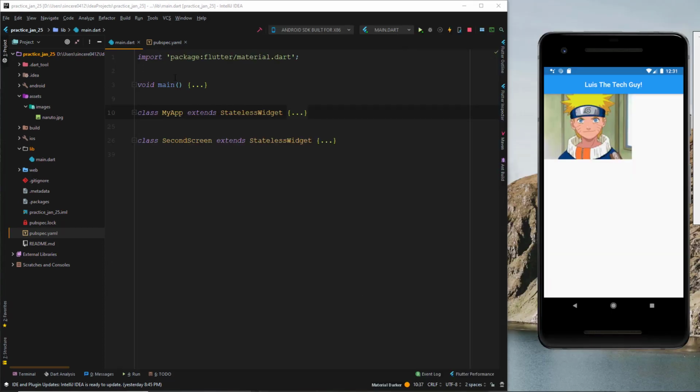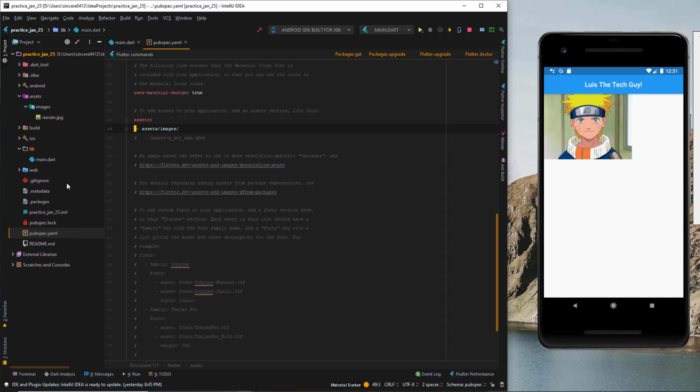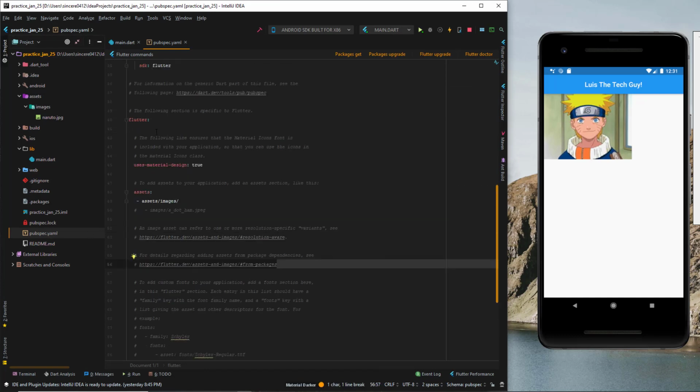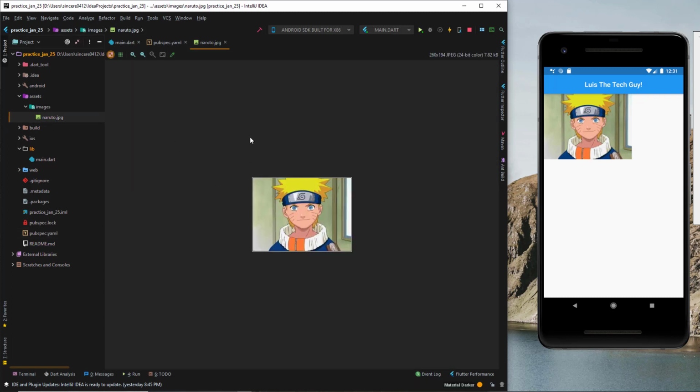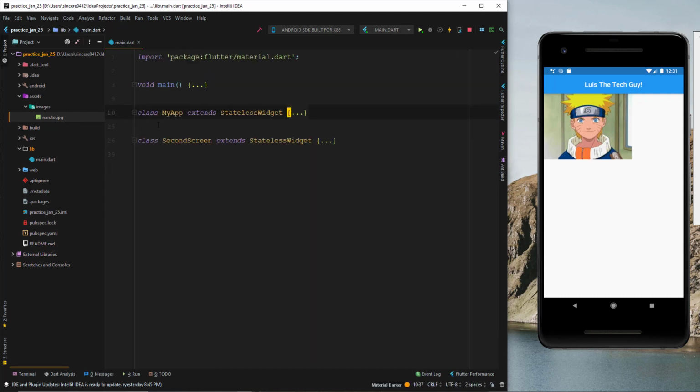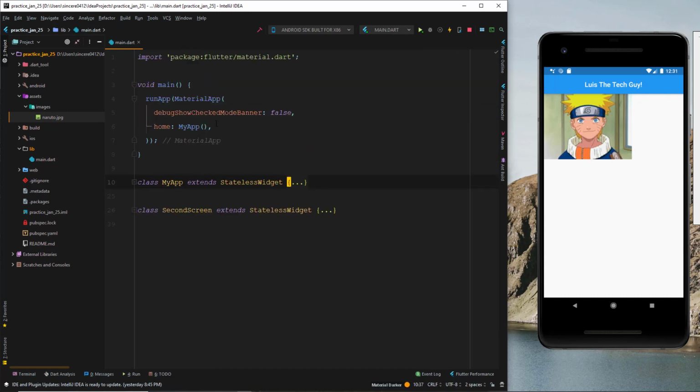Alright, so what I did now is, let's start with my assets. If you go to the pubspec.yaml, also located right here, I added my assets and asset images, and my packages get exited with 0. And then in my main lib, I have an assets folder with the images folder and a Naruto picture that I got from online.